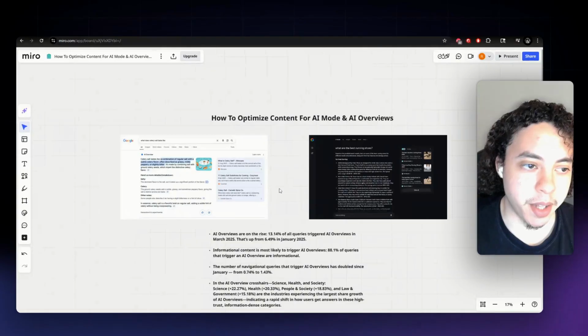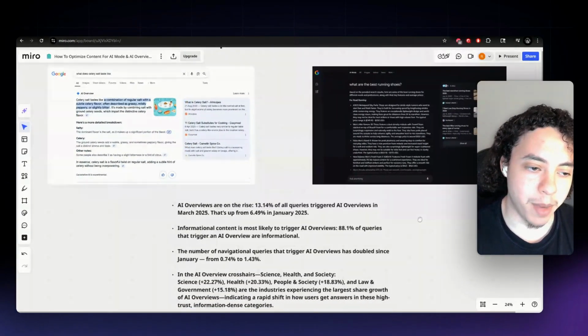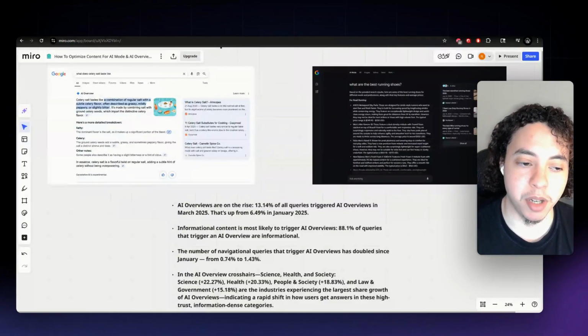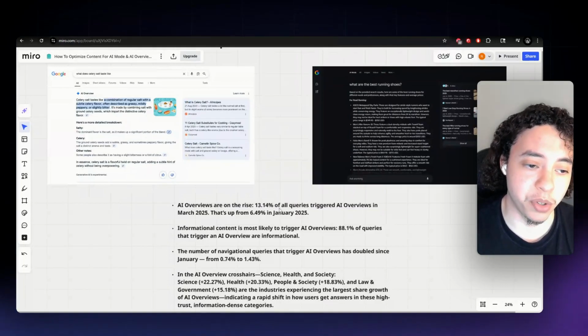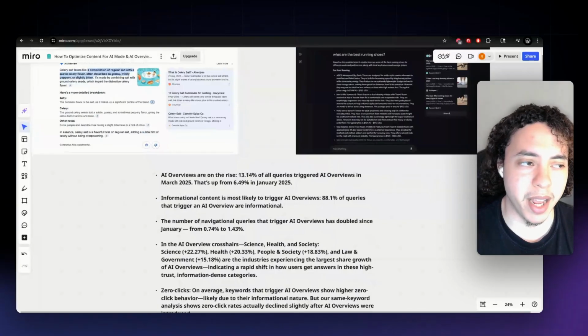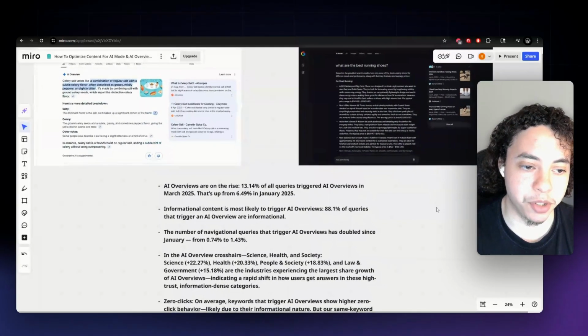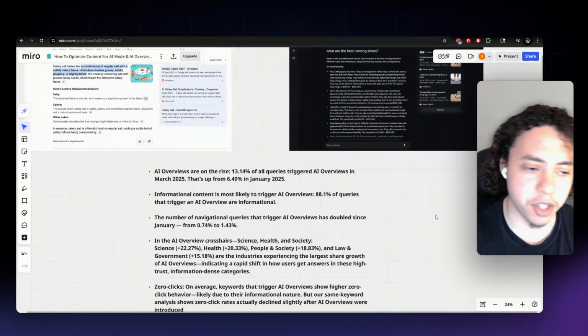All right, guys, I'm going to break down exactly how to optimize your content for AI Mode and AI Overviews. So just a quick rundown and some highlights. AI Overviews has been increasing since it was released. It's at 13.14% as of March 2025, and that's up 6.49% since January. The main trigger for AI Mode or AI Overviews specifically is informational content. A lot of top-of-the-funnel keywords have queries that trigger AI Overviews, and the number of navigational queries that trigger AI Overviews has doubled since January.